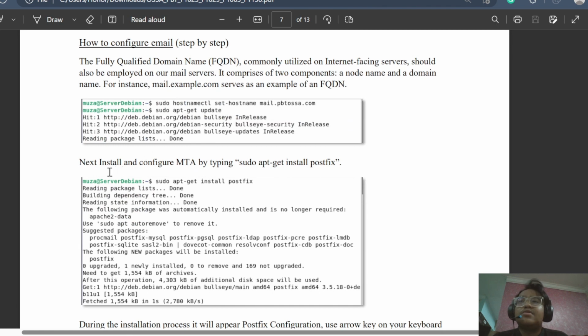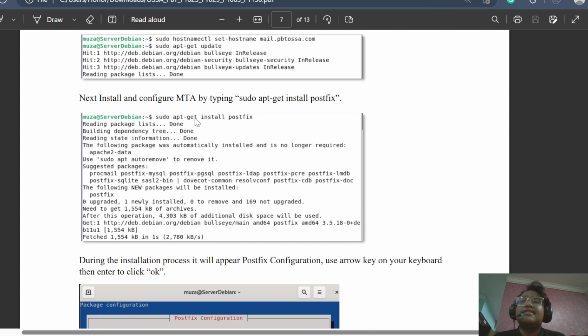So next, we install and configure the MTA by typing sudo apt-get install postfix. After you press enter, it will show you like this.